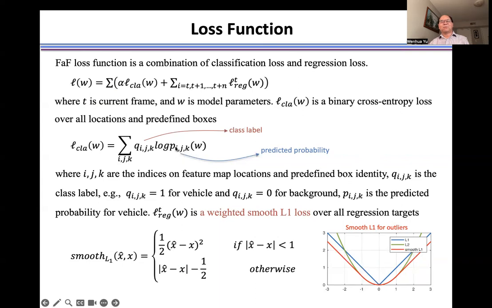predicted probability. So based on this loss function, we use the gradient descent method through backpropagation to train the model. After we train the model, it can predict the future trajectory for each detected vehicle from the LiDAR point cloud input.